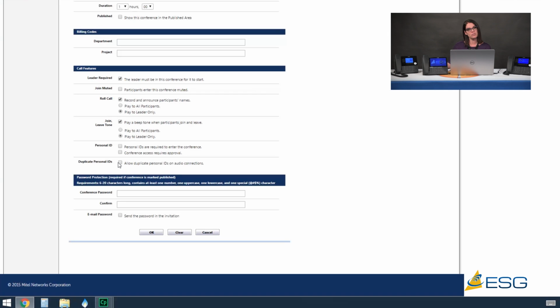I personally don't use personal IDs for my end users that are joining my call, so I usually leave these unchecked. I will show you, though, in the next type of conference that I go through, what you as an end user can set up for reservationless conferences and how a personal ID could help you there.